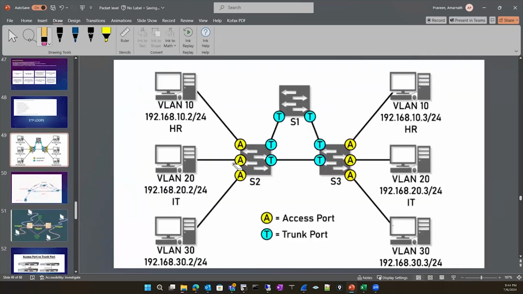So when you see in the production network, this is how exactly we do this: all the access ports or all the end devices connected to it, and all the switches are connected as a trunk, because it carries multiple VLANs for your inter-VLAN communication. So T stands for trunk port.